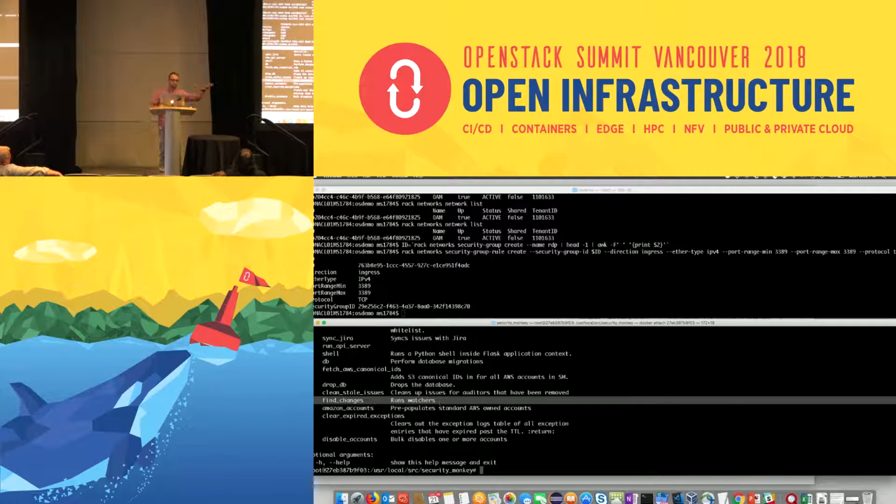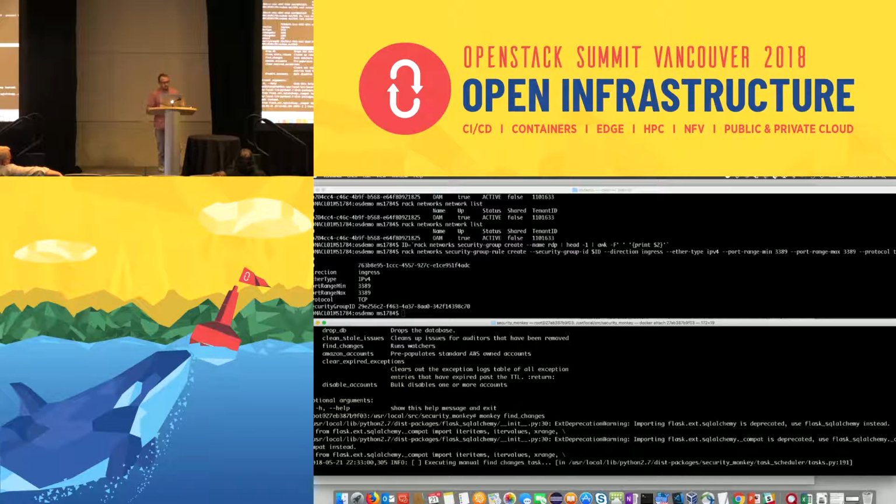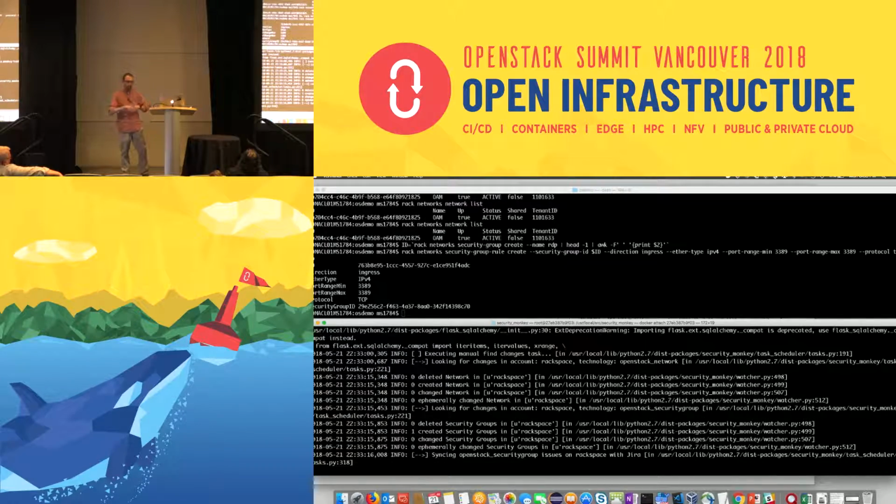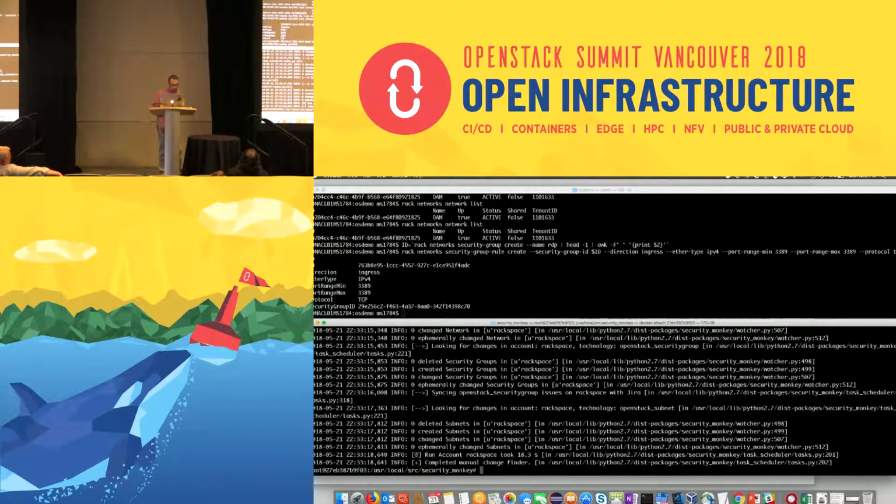So since we just created that security group, we're going to run a monkey find changes. This is going to go out and look through, again, my Rackspace account. It's going to look through every region, so it takes a little bit to iterate through the regions. And it's going to pull in any new items, any changed items, and it's going to find any deleted items, and it keeps track of all that. So it should be completing.